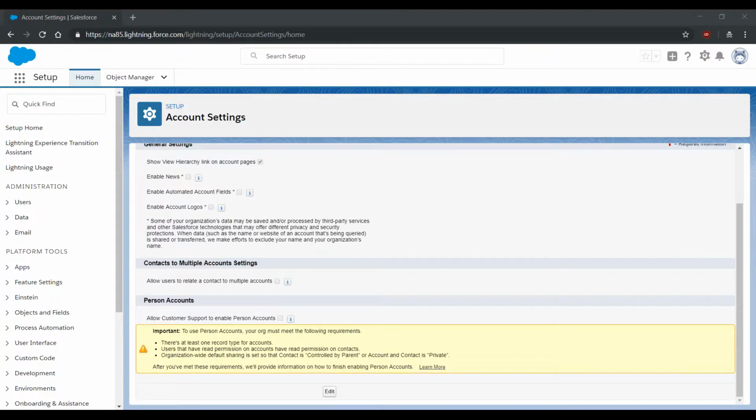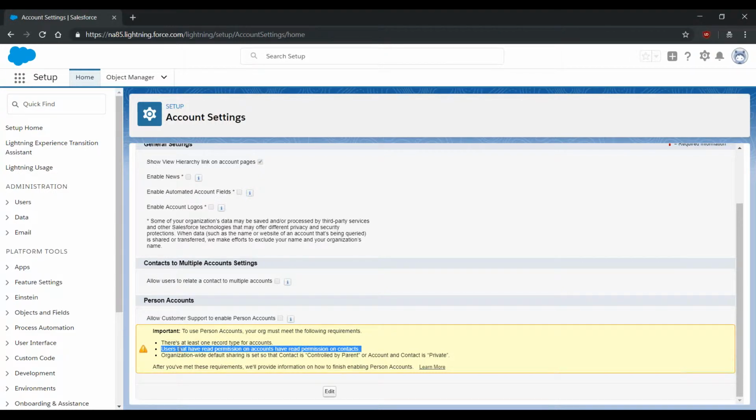There are three requirements that your org must meet prior to setting up person accounts. One, there must be at least one record type for accounts. Two, users that have read permission on accounts must have read permission on contacts. And three, organization-wide default sharing settings is set so that contact is controlled by parent, or account and contact is private. The first thing that we'll want to check is record type on accounts.